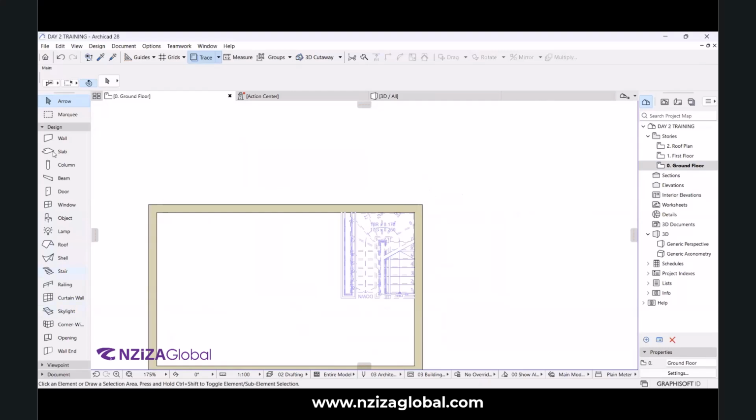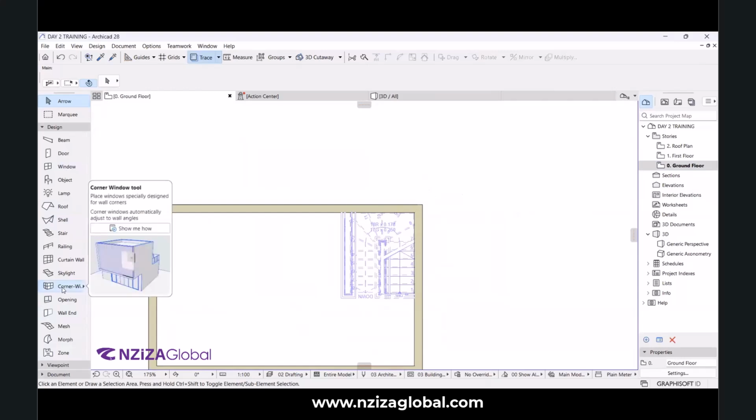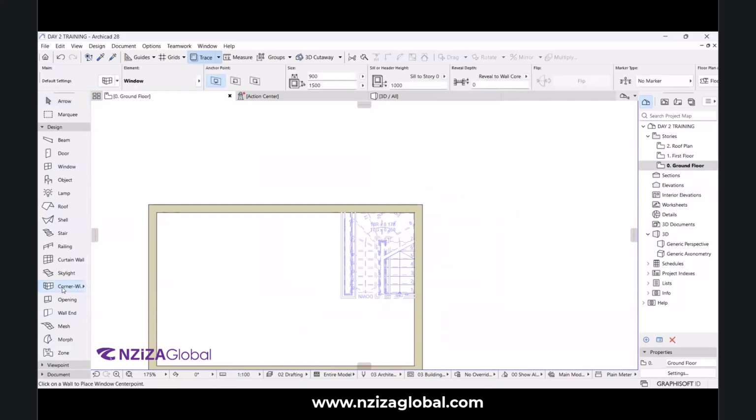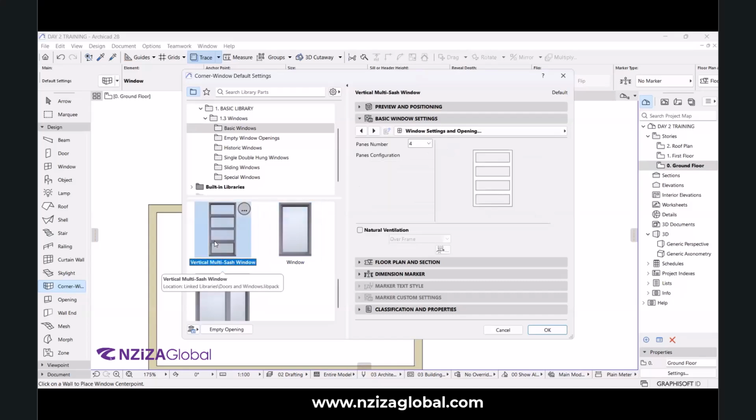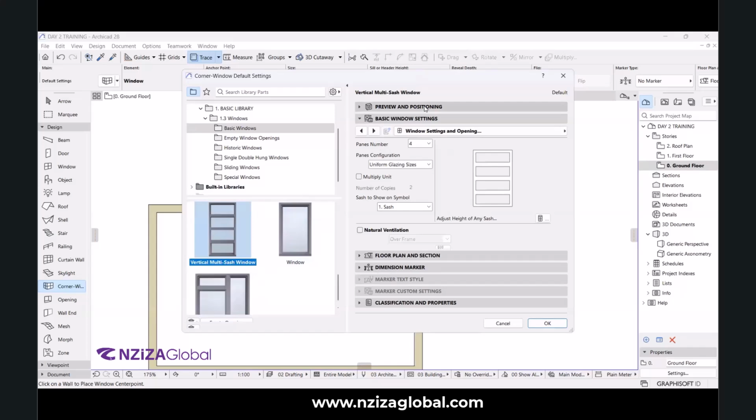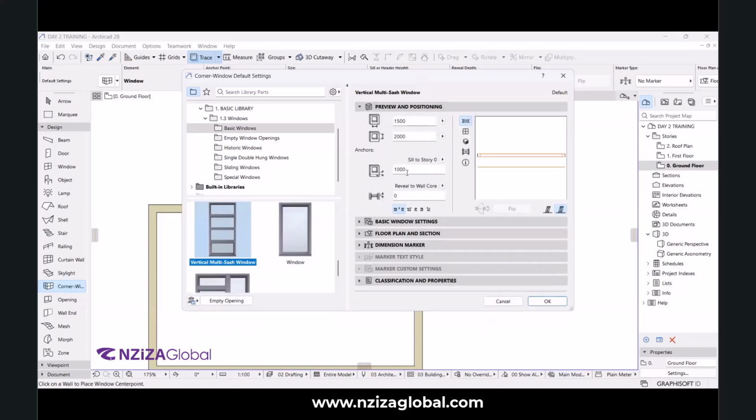I'll go to window. And I'll choose corner window. I'll go to corner window, setting. I'll choose vertical matte sash window. I'll go to preview and settings. I'll set this to start from 60.